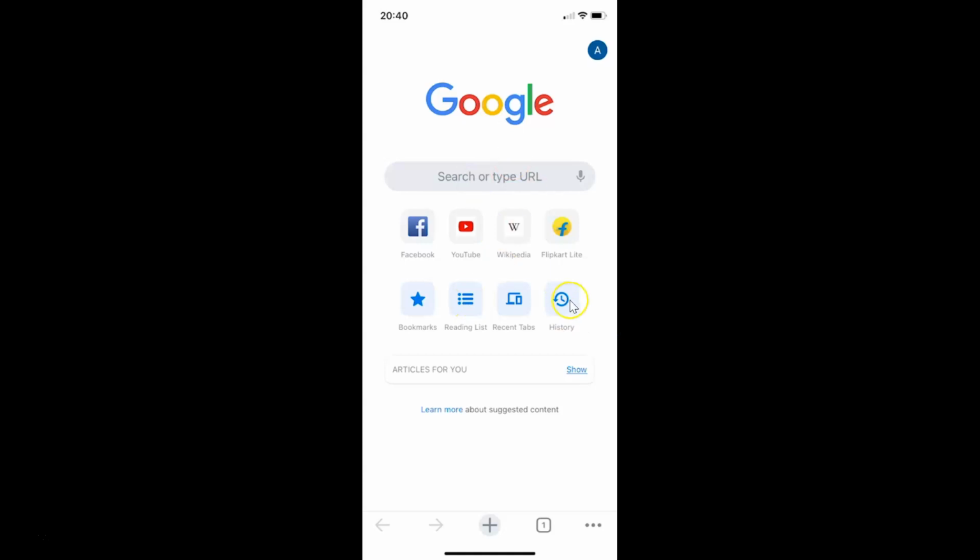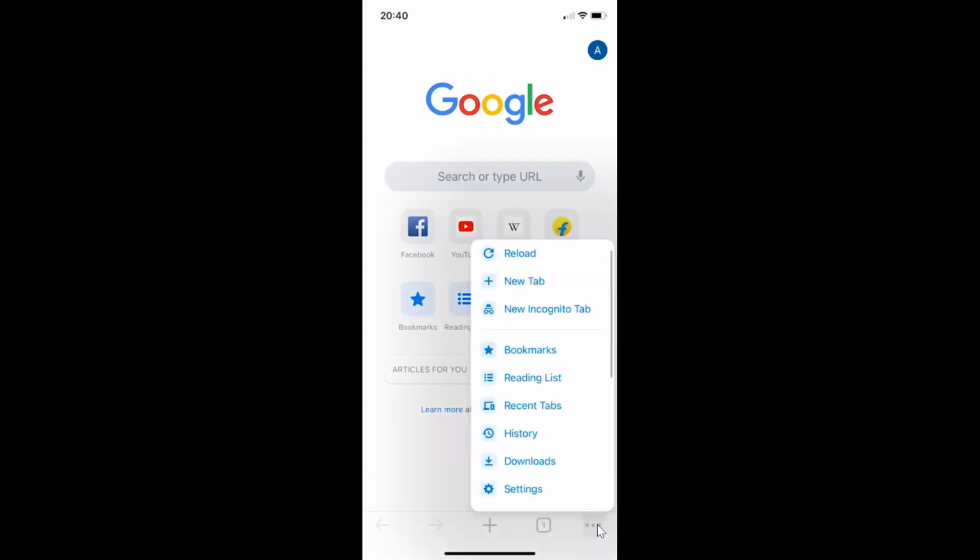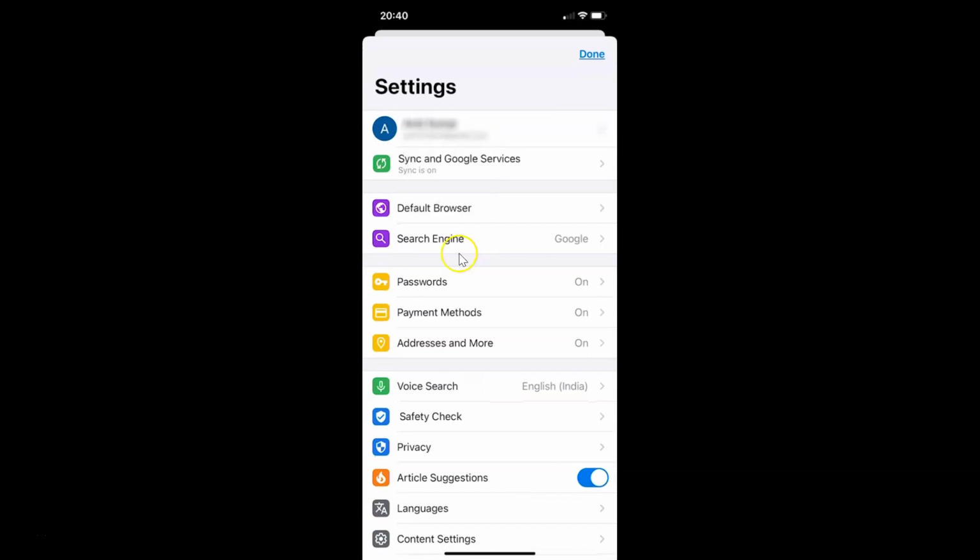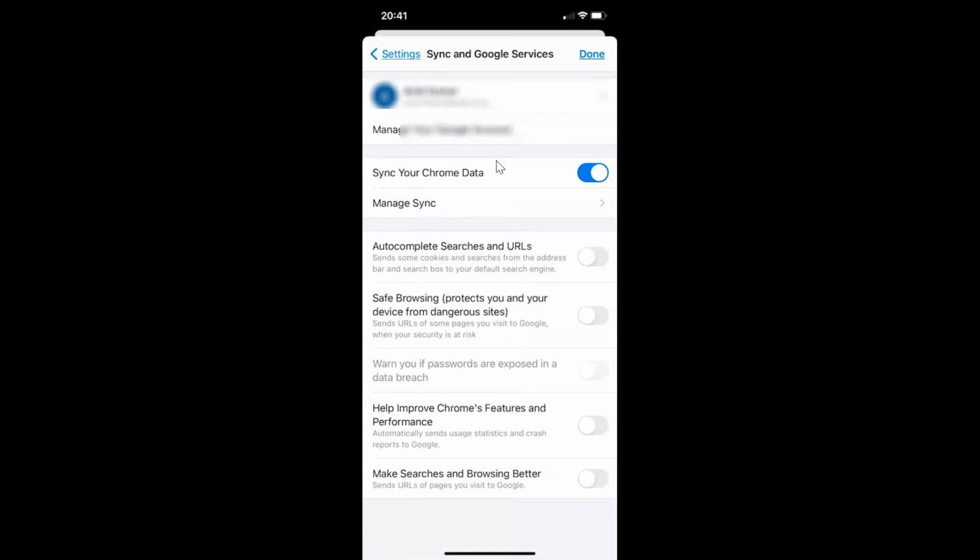You can see guys it's opened, and after that you have to tap on this three dots at the bottom right, and then you have to tap on this settings. And you can see guys I have this settings screen opened, and on this screen you have to tap on this sync and Google services. So let me tap on this, and I have this sync and Google services.